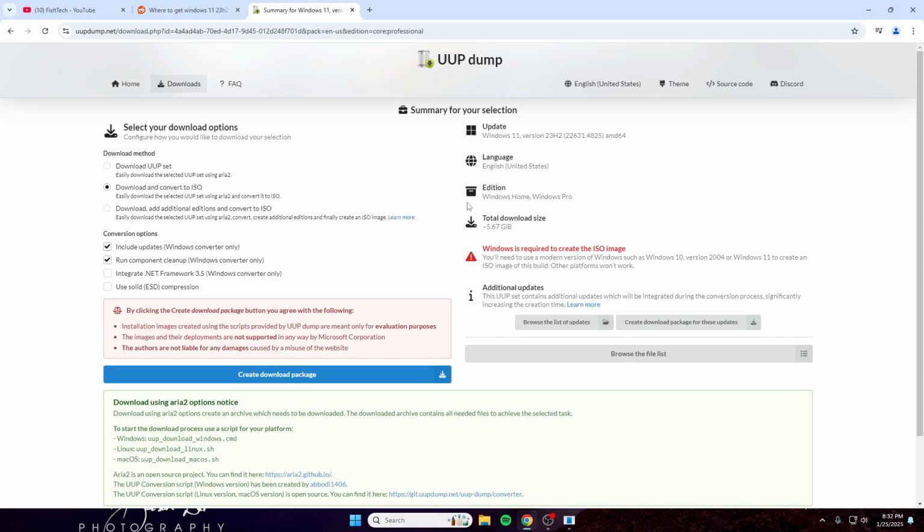There are a lot of bugs in 24H2. Microsoft is pushing a lot of updates now to get that fixed, but so far, I would say I'm gonna stay back with 23H2.